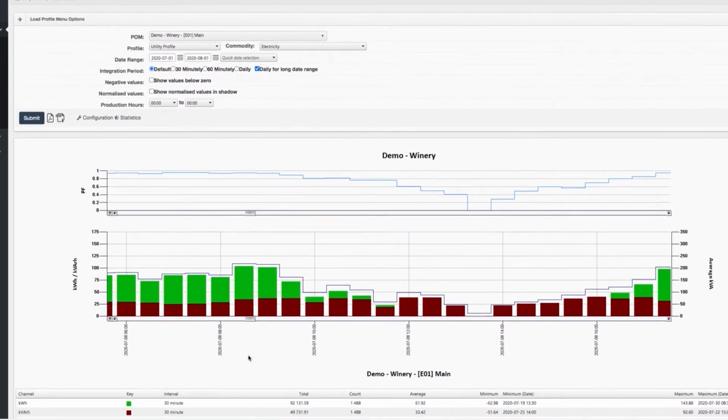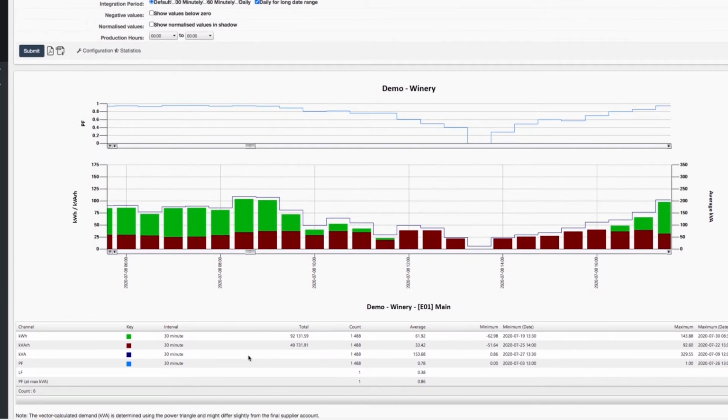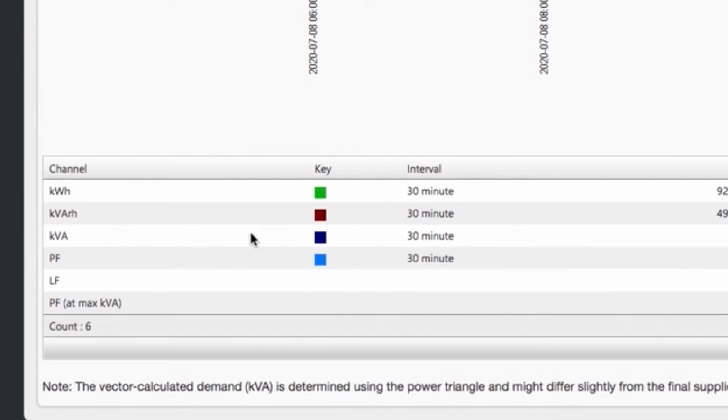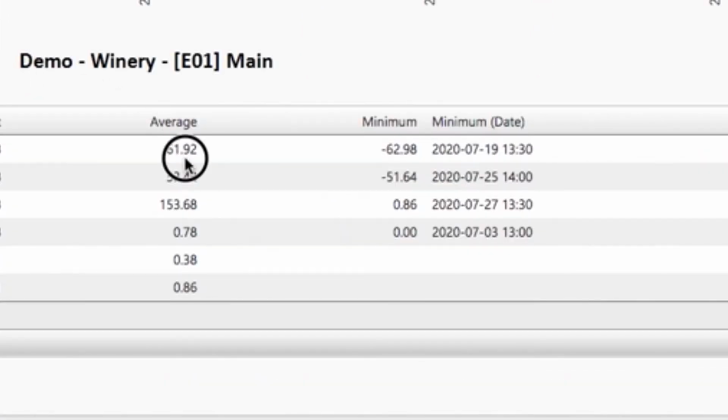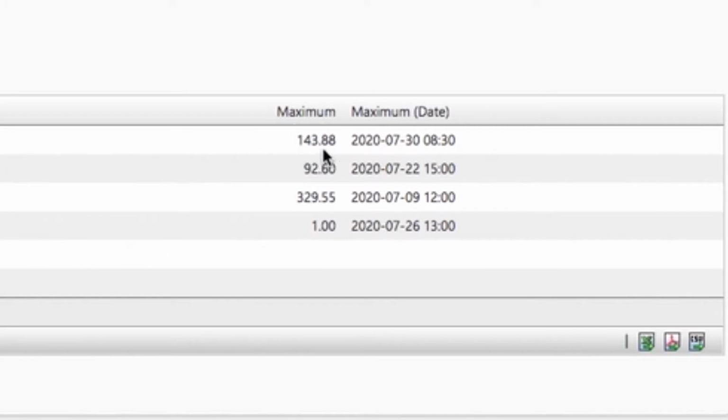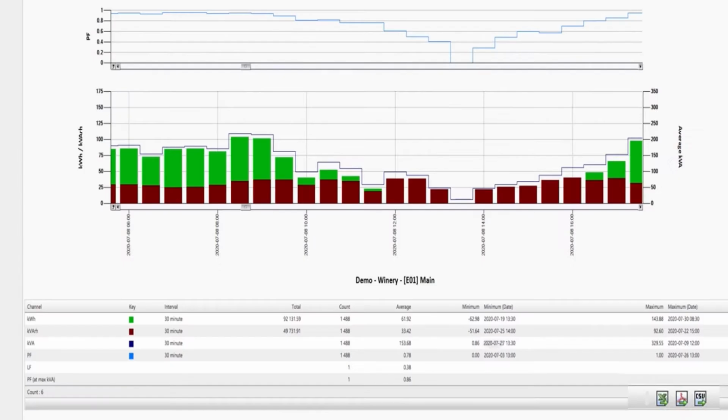The tables at the lower end contain the statistics for the selected period. Here you will find the figures for total kilowatt-hour use, the average per day, and the minimum and maximum values. The same goes for demand, or kVA, where the all-important maximum, date, and time is recorded. More about demand in a second.